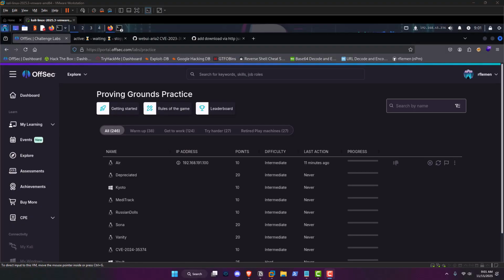We're doing another OffSec Proving Grounds practice machine. This time we're doing a machine called Air. It is a Linux machine rated as intermediate, and I thought it was pretty hard. The initial foothold isn't bad at all. The privilege escalation part required a lot of research and a lot of trial and error on my part.